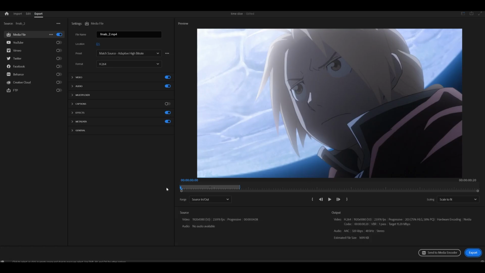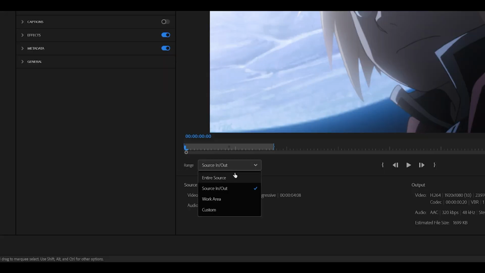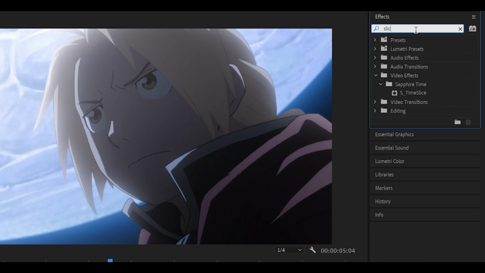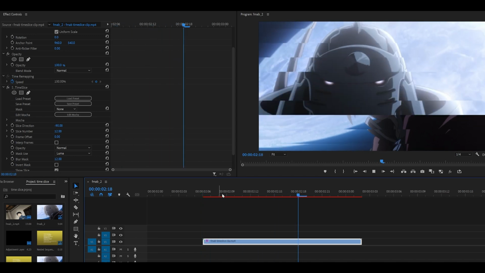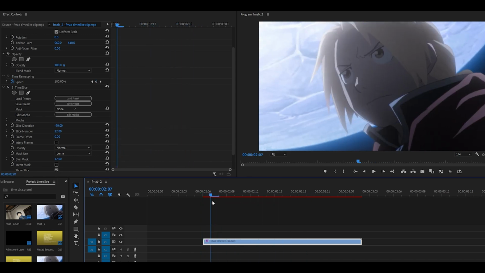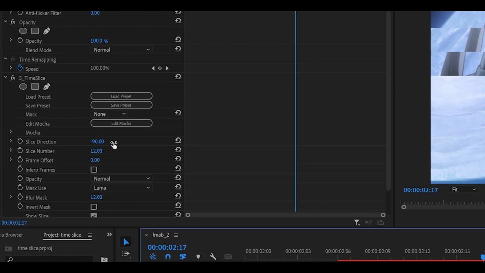Then head over to your export panel, change the range to source in and out, import your clip onto the timeline and search for the time slice effect. There are two ways you can use this. The first is to just add the effect onto the clip directly. This effect will look different depending on the transition. Mine is a scale out, and by default the slice direction is set to negative 90.